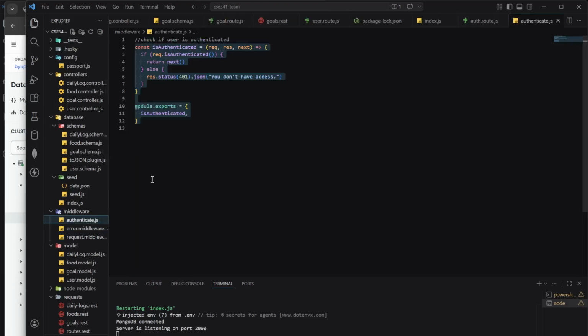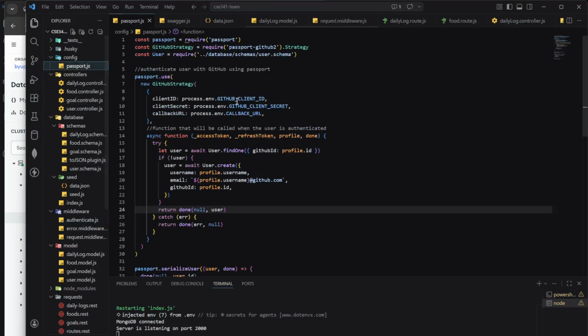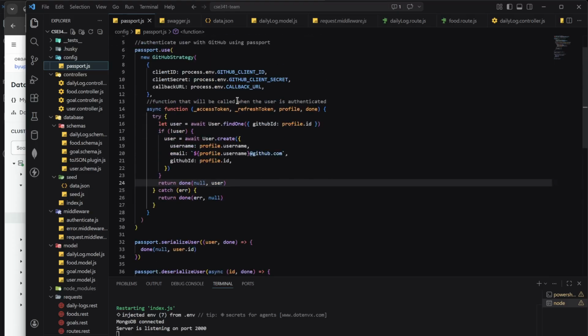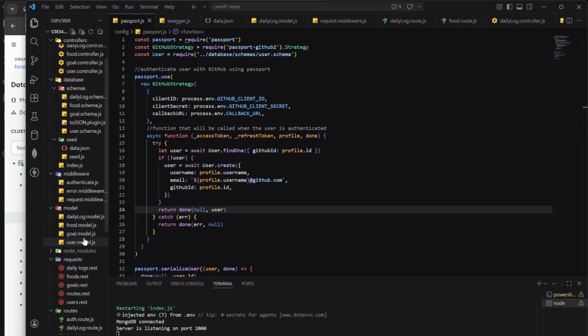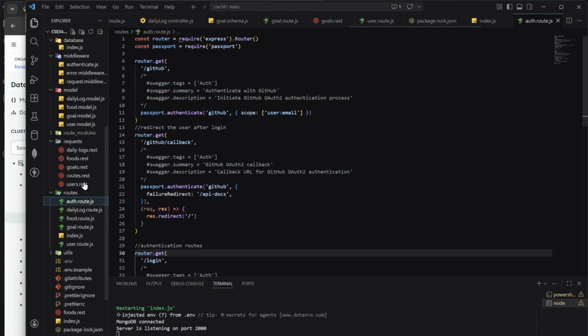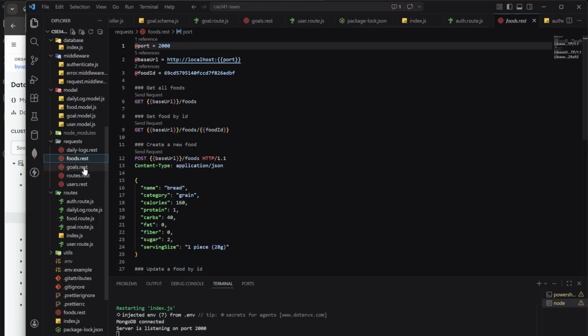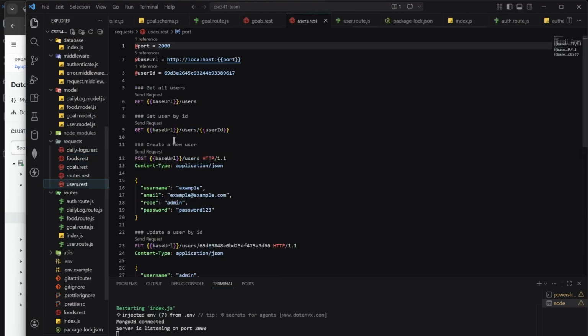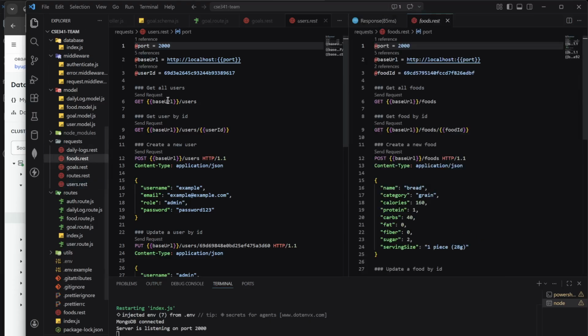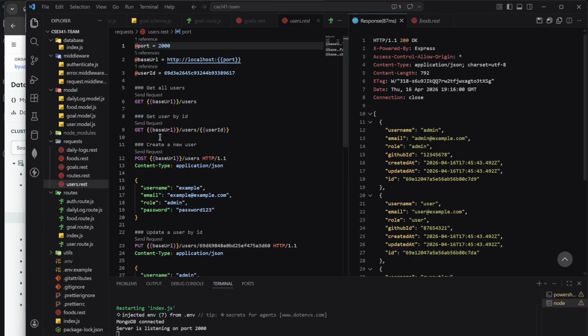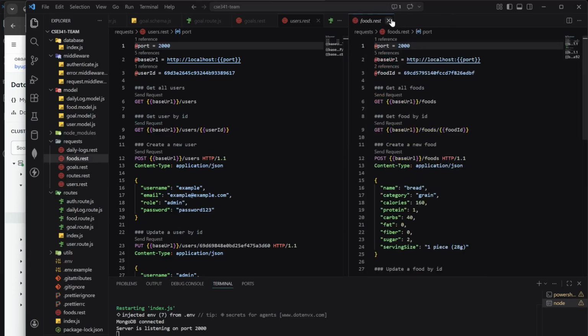And then the authenticate is to make sure that somebody's logged in to be able to delete something or update something. And if not, they'll get this response: you don't have access. And that's coming from here, this passport. We're using passport to basically log a user in. And then we also have all these REST files too that are just for testing to make sure that everything works. So you can see that these are all going to work basically.